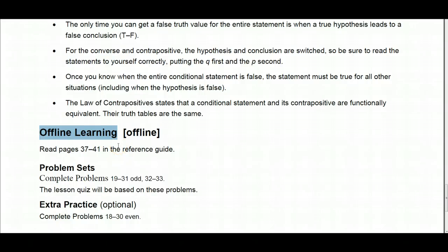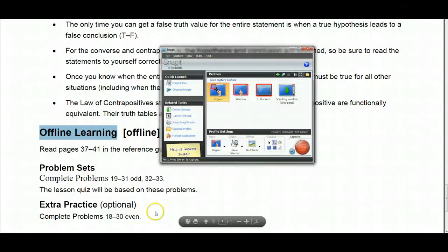So if you see here, this one says which problem sets to do. It'll tell you, read some out of your book. Your reference guide is, in other words, your book. And then complete these problems. And it does tell you that the lesson quiz is based on those problems, and that is true. So that's what you want to do in the problem set.